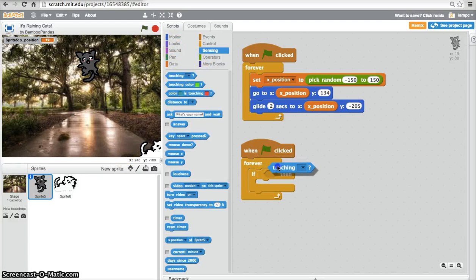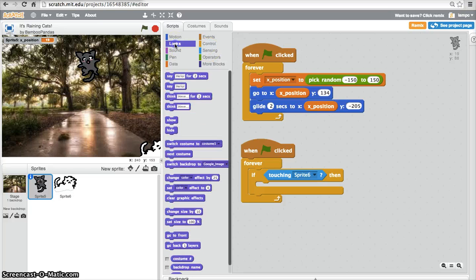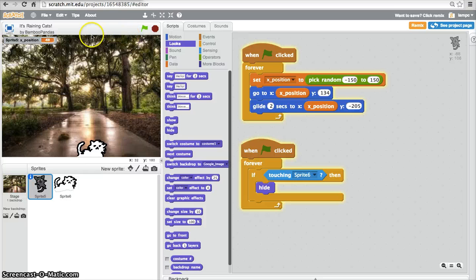Forever if the black cat, because remember we're writing the script for the black cat, right? Forever if I, the black cat, am touching sprite 6, which is the white cat. If that happens, I am going to hide, because I want it to seem like the white cat has caught me. So whenever I touch the white cat, I'm going to hide. So let's see how that goes. The black cat falls. Okay, it catches. Wait, but now it disappeared.